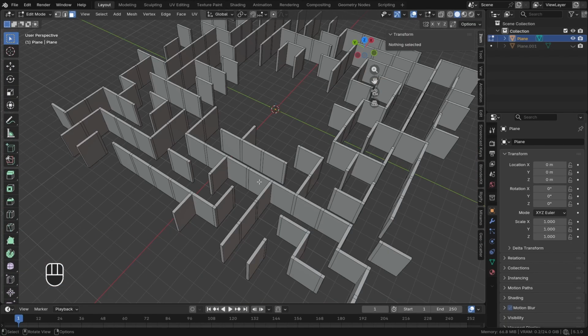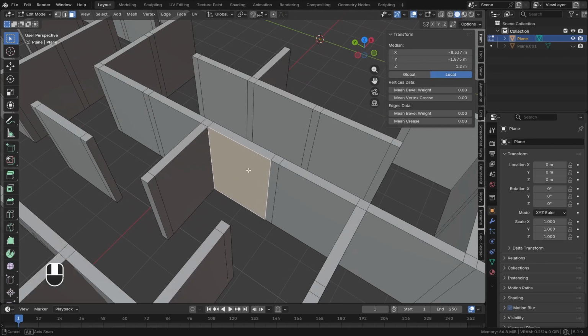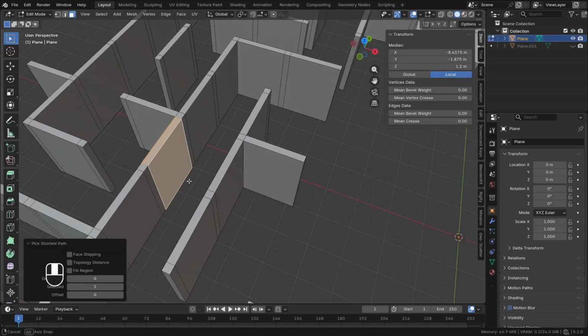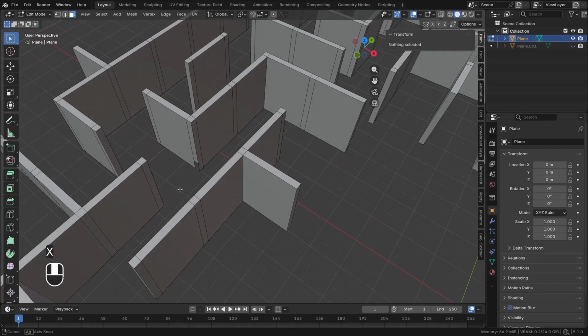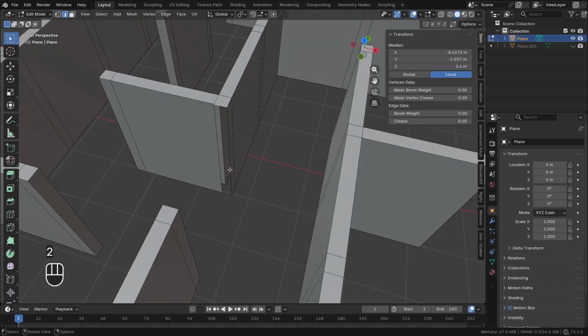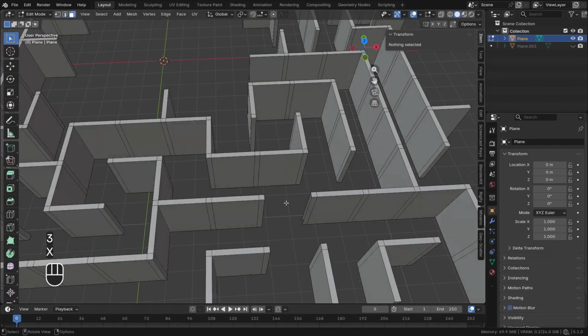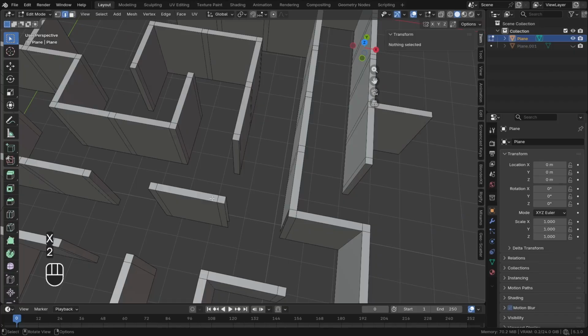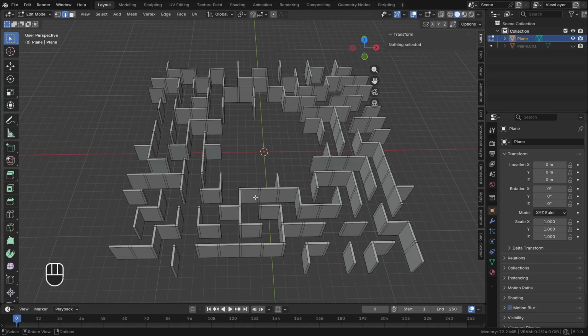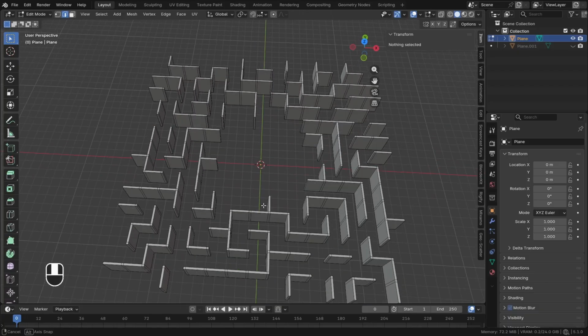Also, if you do not like the look of your maze, you can modify it in edit mode. So I'm gonna select some of these faces and I'm gonna delete them by pressing X. Make sure to not leave the gaps and fill these faces. So I'm just gonna spend a little bit of time modifying my maze. 5 minutes later. Okay, so I've gone ahead and modified my maze according to my wish.